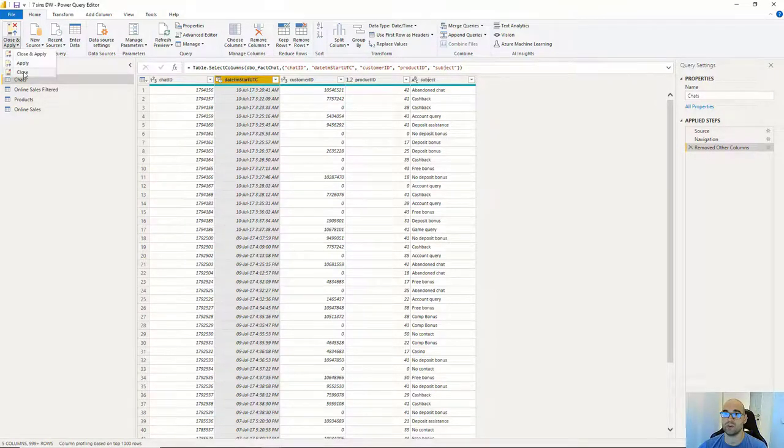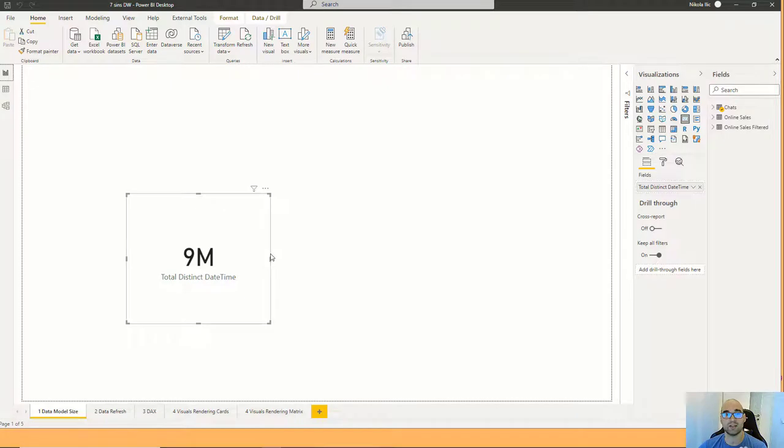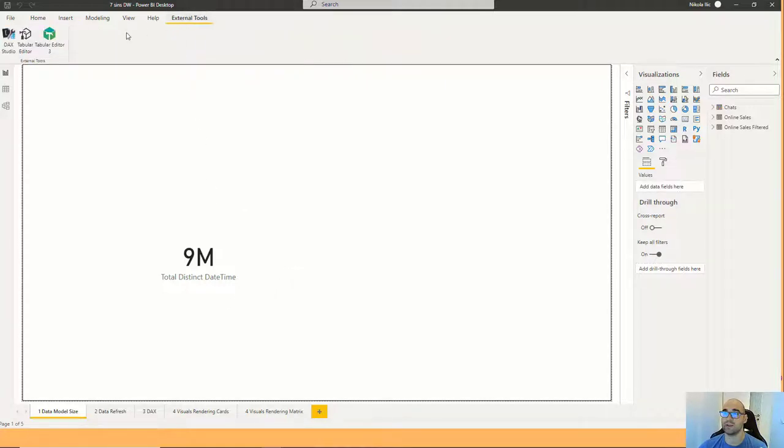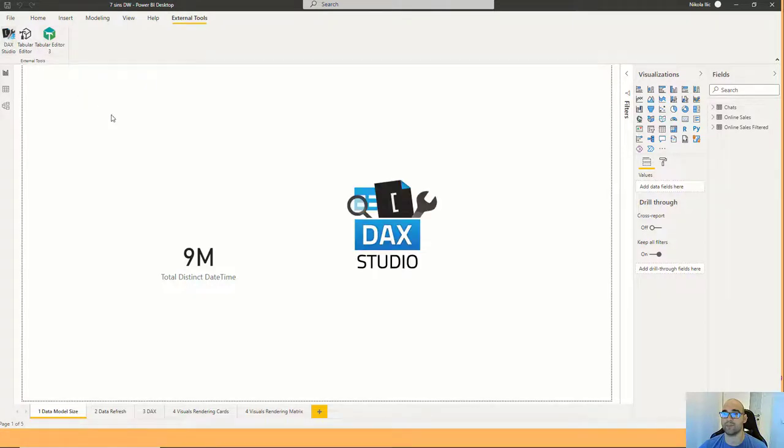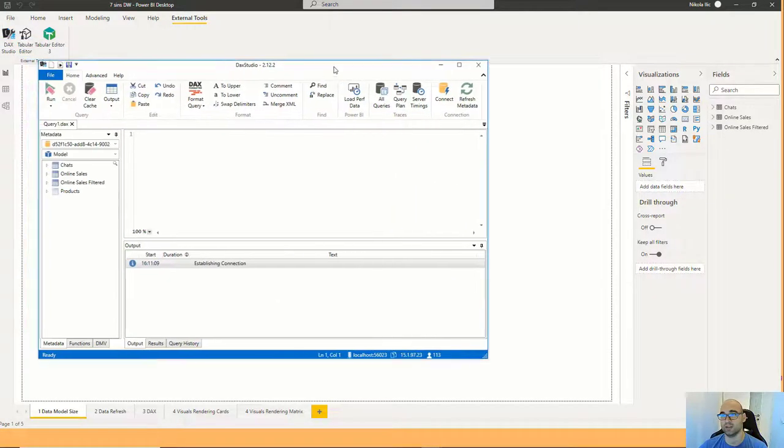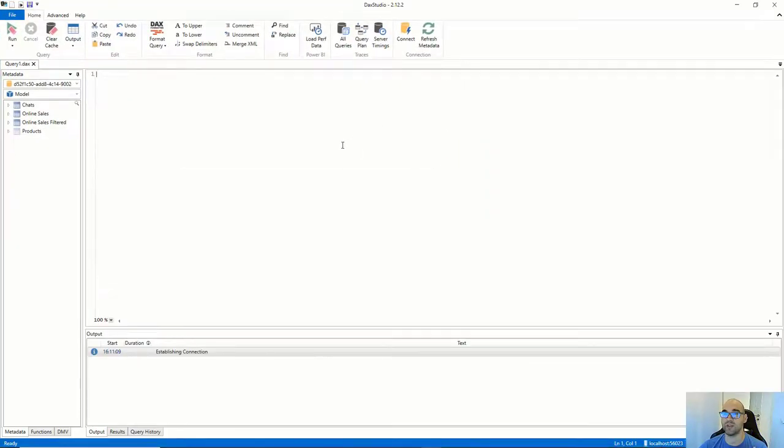So if I close this one and let me show you, this original column has cardinality of 9 million rows, so we have 9 million distinct values. And if I open DAX Studio from external tools, by the way, DAX Studio is a fantastic free tool. If you're not familiar with it, you should definitely start using it. It's free and it has a bunch of awesome features that will significantly improve your Power BI development. So go and grab DAX Studio if you're not using it already.